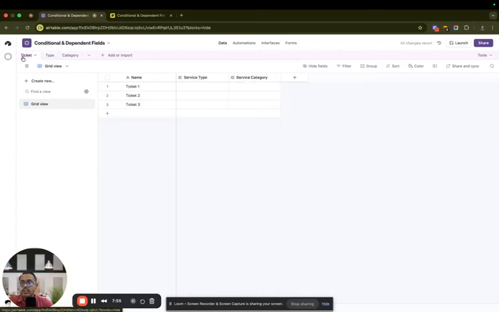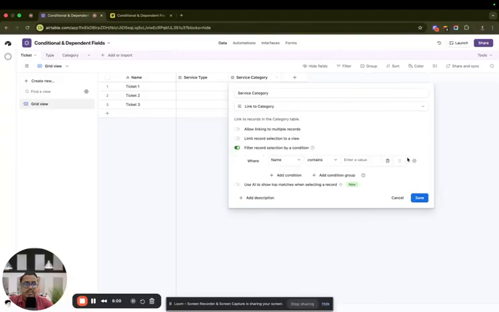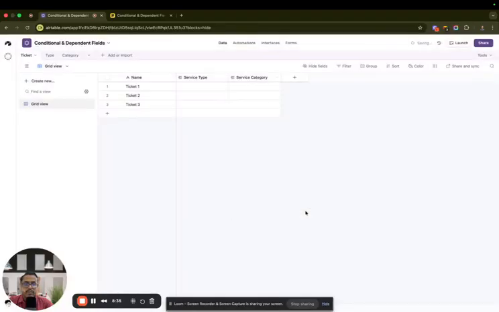Okay. Now, here is the main thing. In the service category field, we are going to make some condition. We are going to select filter record selection by condition. And what is the condition? This is where it comes in. We will go for dynamic condition. In the dynamic condition, allowed types is any of service type. So the condition will be: the allowed types has any of the service types, right? So let's select it, confirm change.